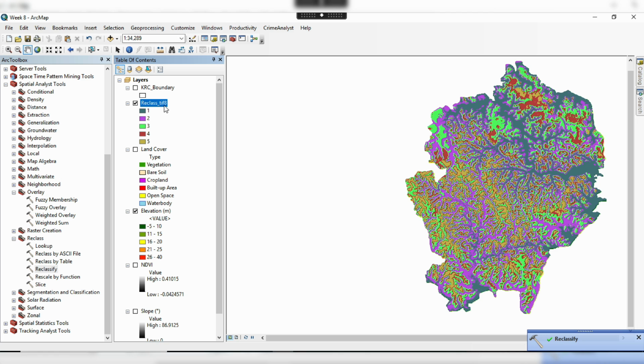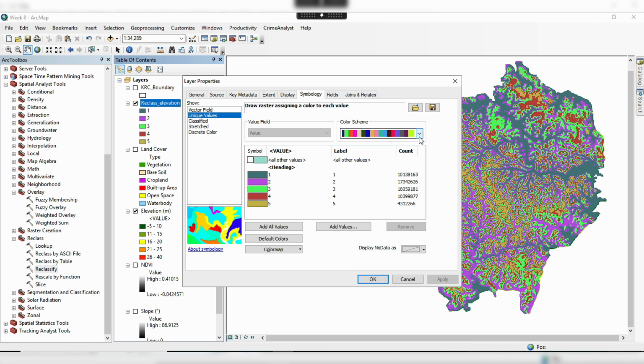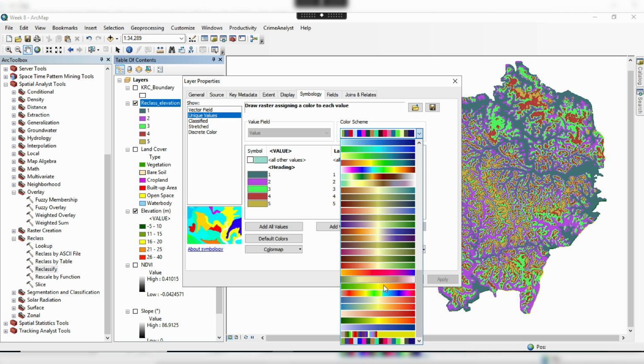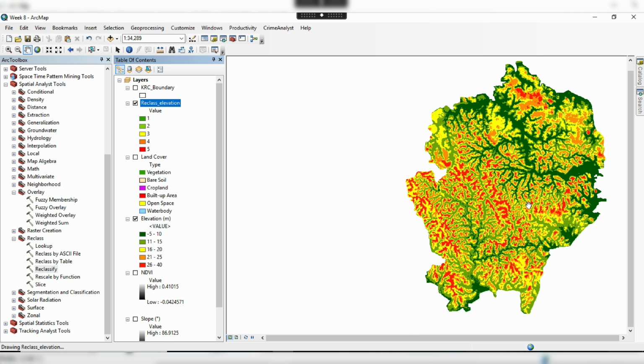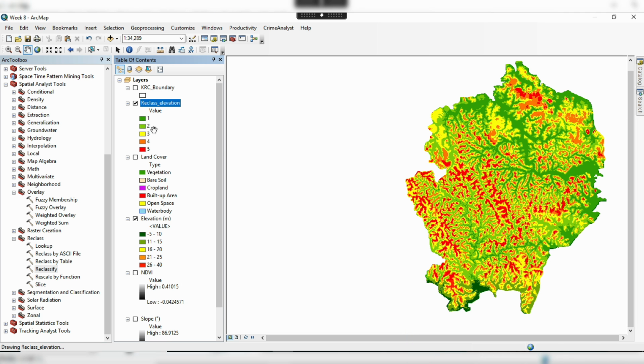Okay, so here is the reclassified elevation layer. Let's change the name to reclass elevation and change the color again from the color scheme, green to red. Yes, it's done. So we have now a reclassified elevation raster layer with 5 classes, and remember, 1 represents -5 to 10, 4 represents 21 to 25. So keep it here.